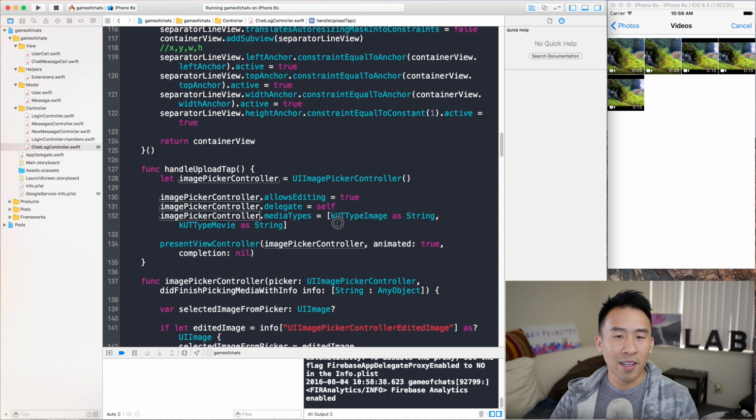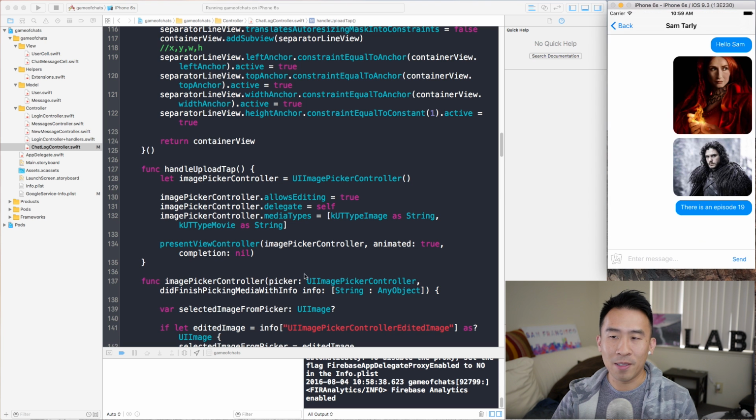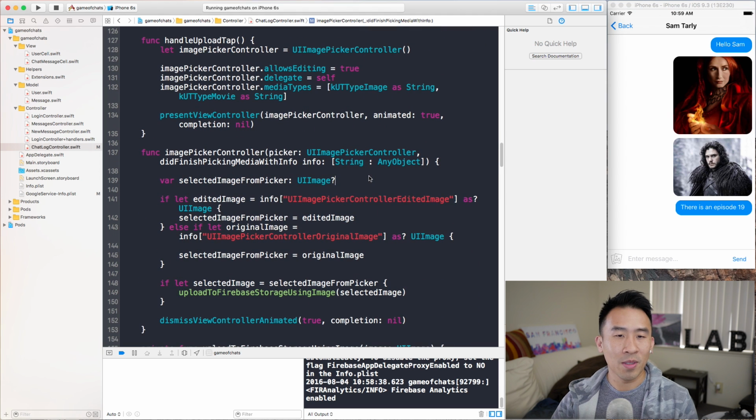So good stuff. Now that you have the video option available, what do we do when we actually select one of these guys and hit the choose button? That is the ultimate question here.